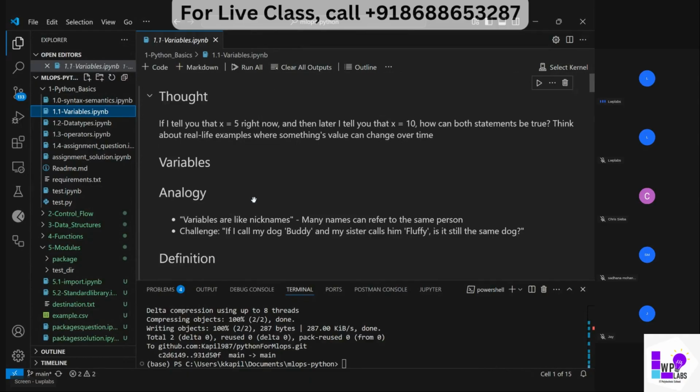No, right? So initially I put it as 5 and then later I put it as 10. What is this behavior telling us? This behavior is telling us that x is something which can vary over time, which can change its value. It could be 5, it could be 10, it could be any number. So from that perspective we come to a conclusion, or an idea, of variables whose value is going to change over time.